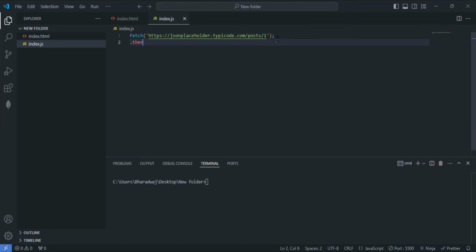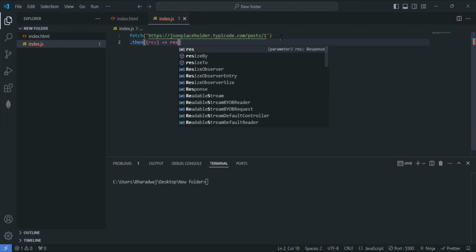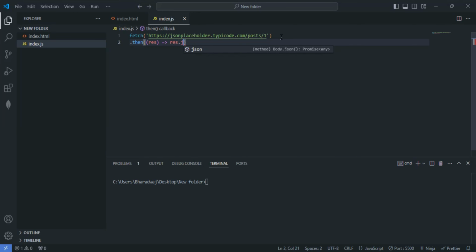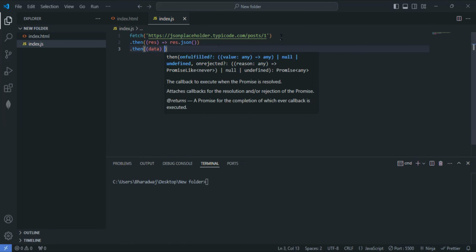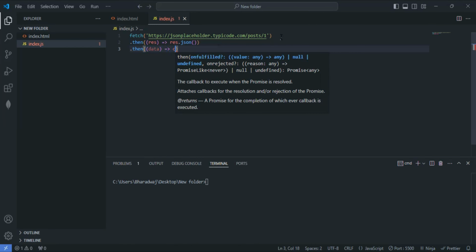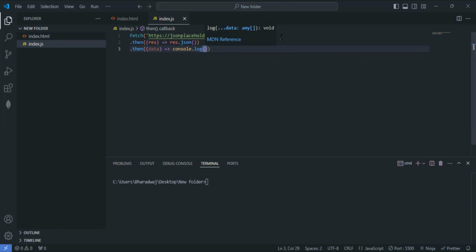What I'll do, I'll make use of then. Within this, you can call anything here. So what I'm doing here, I'll just remove this one. I'll call a response here, res. So here, this will be response.json. Let's give initially response.json, right? Then again, I'll make use of the then here. Let's give data. Let's just log the data that is coming from the API here.